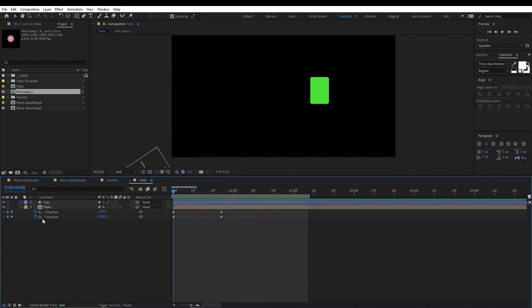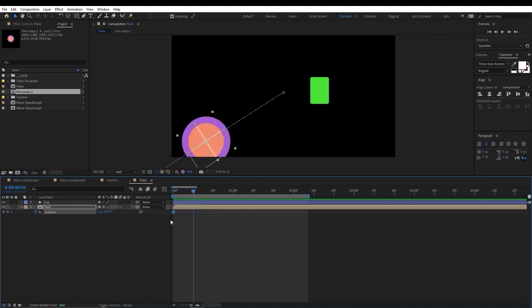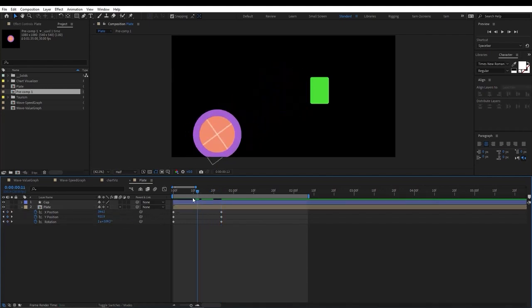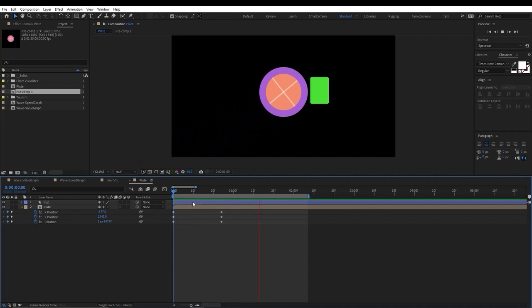All right, so now let's apply some rotation. Press R on the keyboard, select the keyframe. Okay, you can press U to reveal all the keys that we have on this layer. Okay, let's rotate it, maybe like this. All right, that works for me.